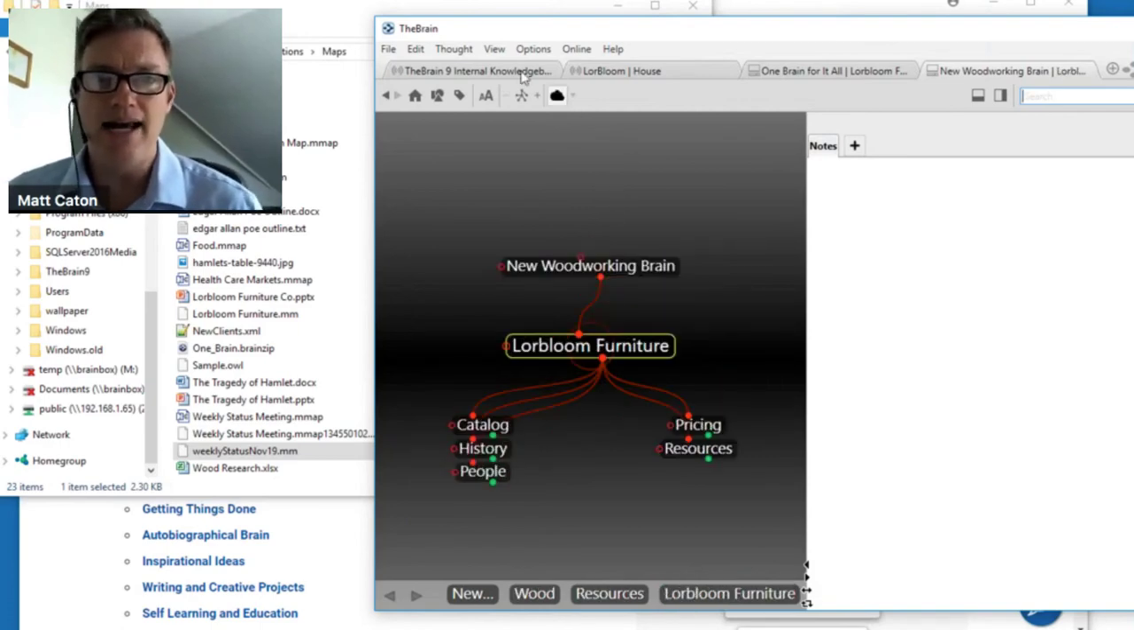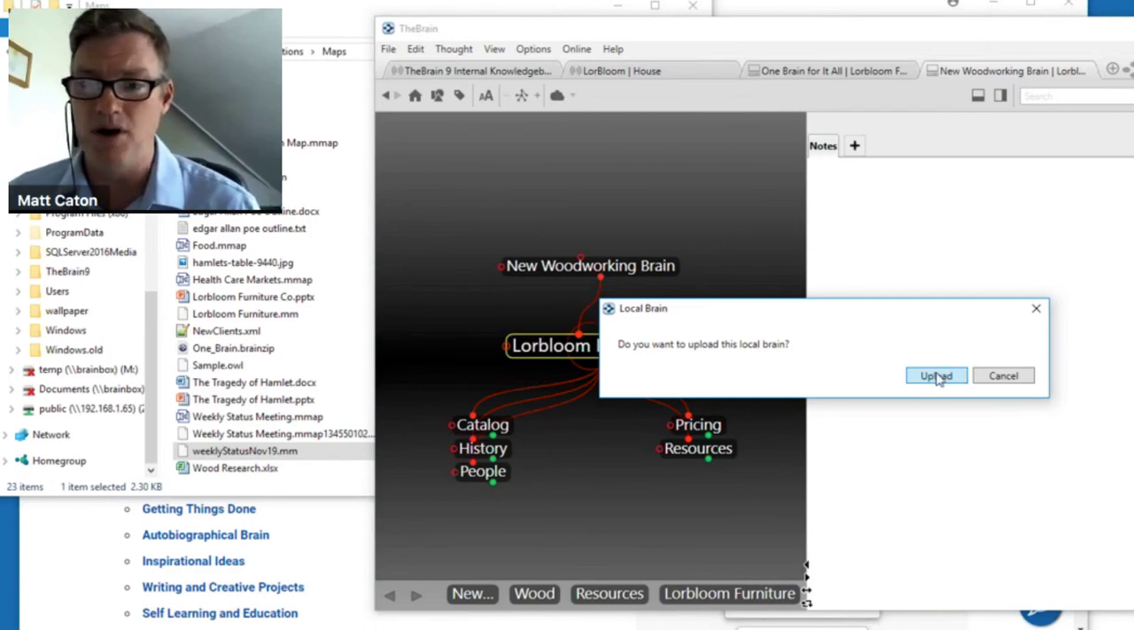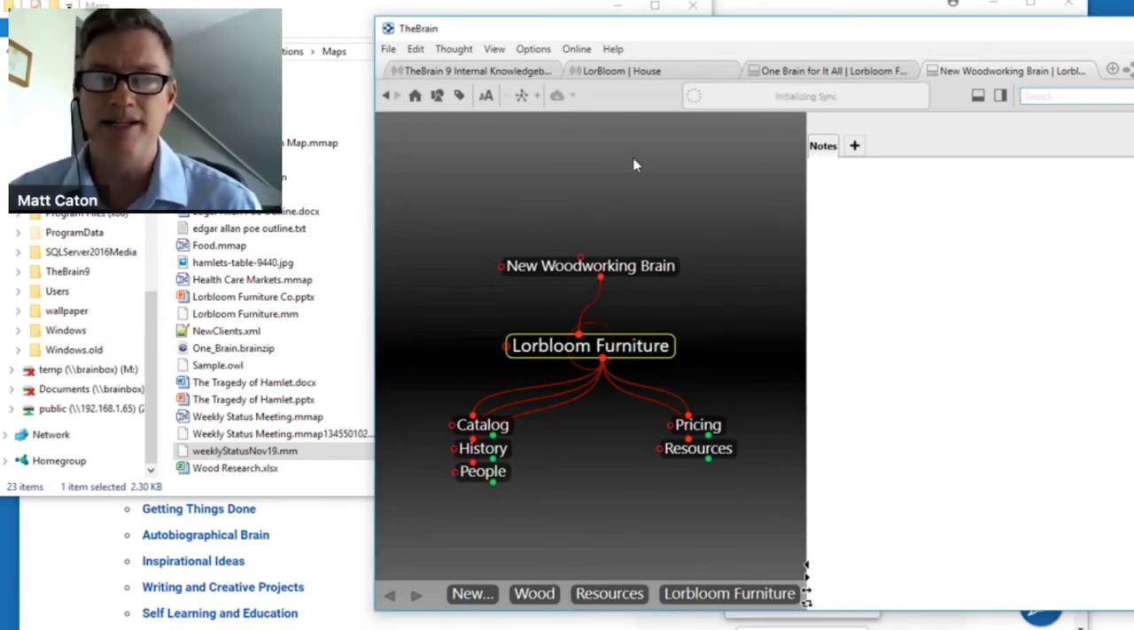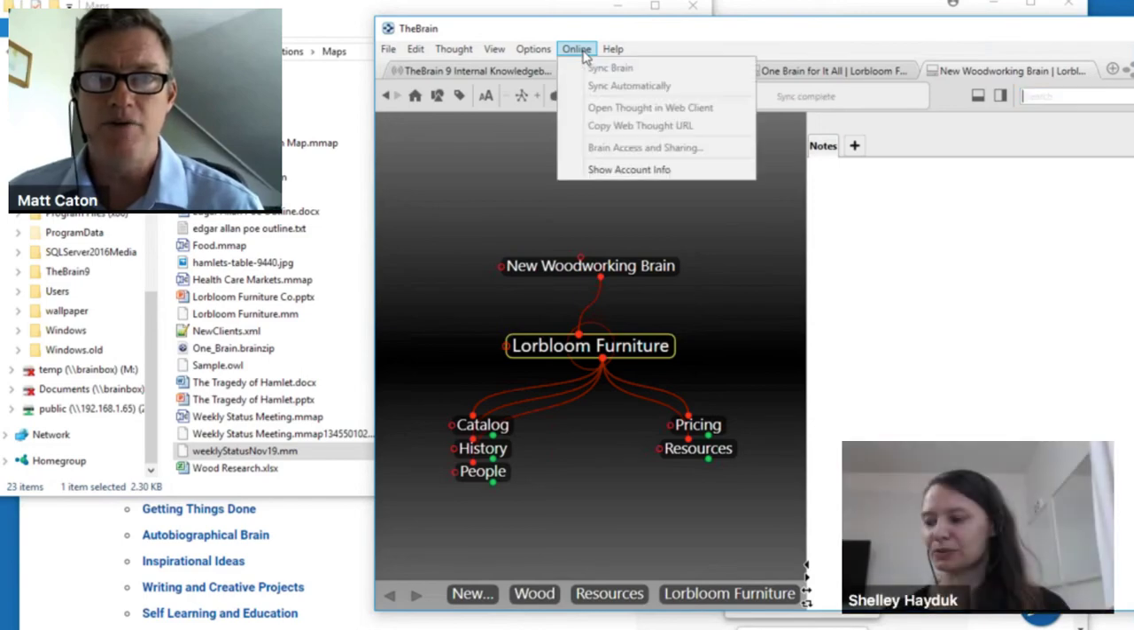And now I can sync this brain. That's step one, is to get it up online, syncing this brain to the cloud. Once it's synced to the cloud, it shouldn't take too long there. It's a fairly small brain. There you go. I can go into online.